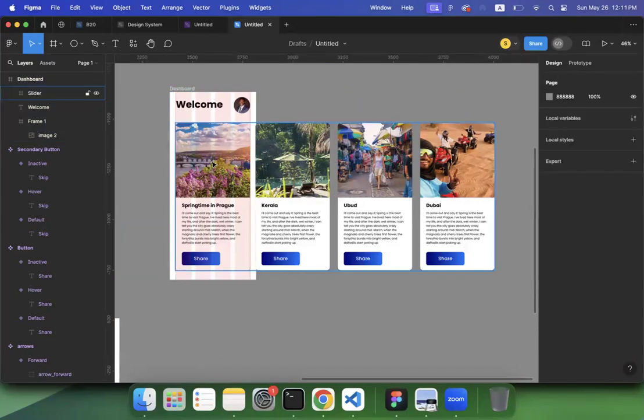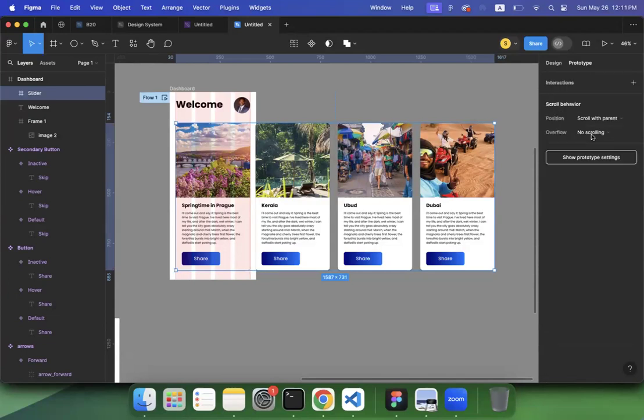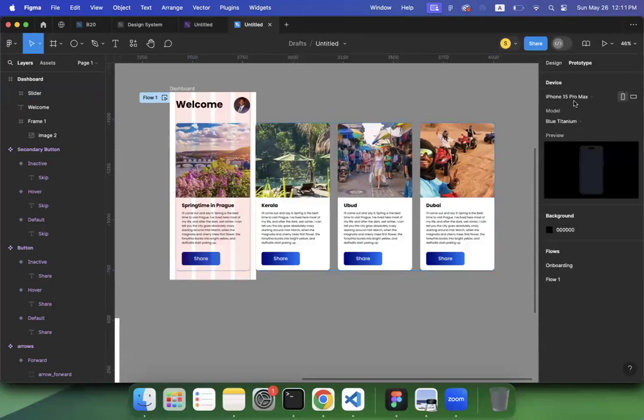Select your card set, the slider, and then go to prototype, and then where we have an option called overflow. In overflow, we have no scrolling, horizontal, vertical, both directions. So right now we need horizontal scrolling because we need to scroll it this way in the x-axis. So I'm going to switch on horizontal scrolling. Now let's see how it will look.